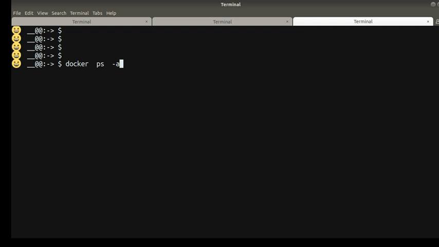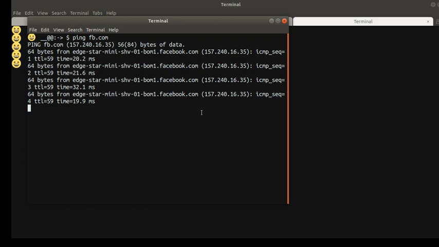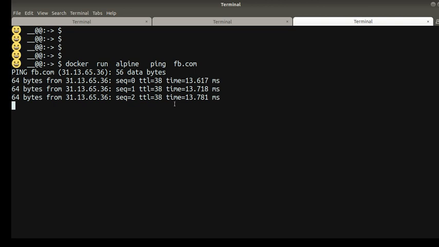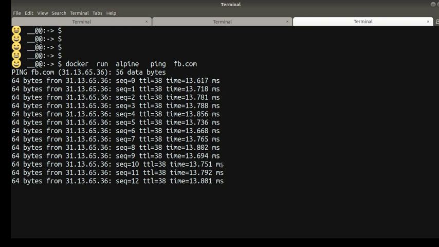So docker run. This time I'm not going to run any small command. I'm going to run ping facebook.com. Why am I running ping facebook.com? Because ping in general does not terminate. The ping command is an infinite while loop. So if I do this, the container will keep running until you hit control C or terminate your terminal.